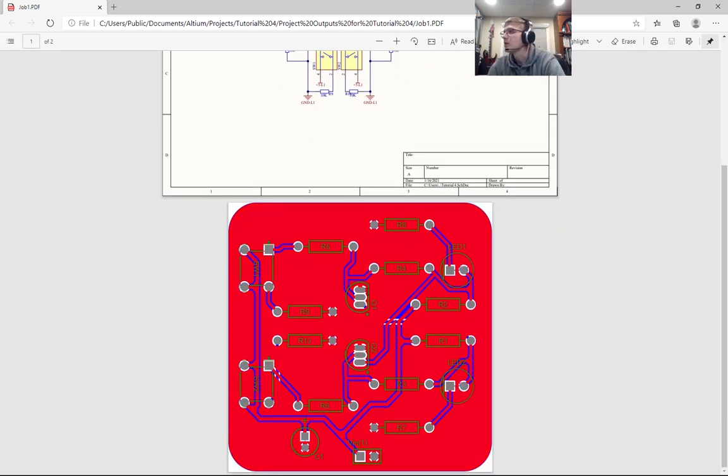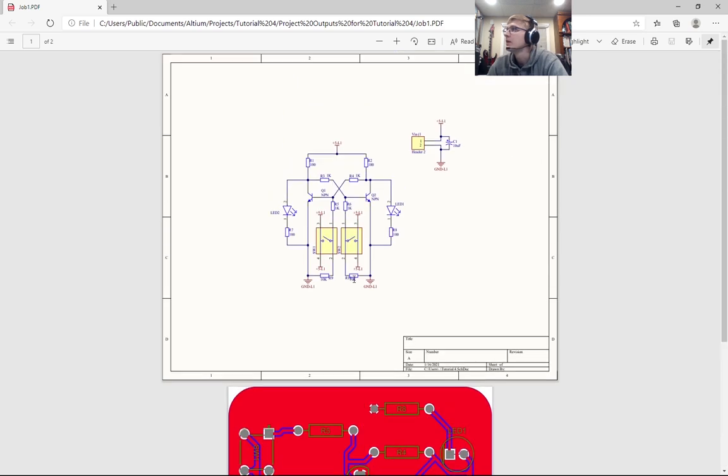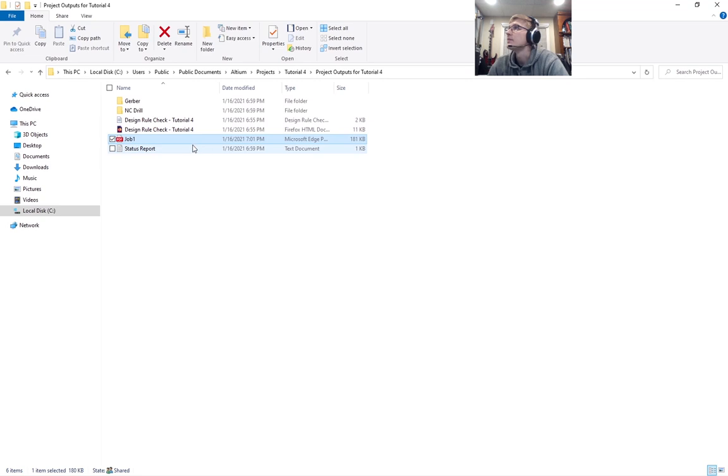So now I can have a picture of my PCB, which will be handy when I go to build it. I can actually refer to this and see, okay, here's where all the parts go. And then I have my full color schematic document. So those are great things to be able to have. And now what do I do with my Gerber and drill files?